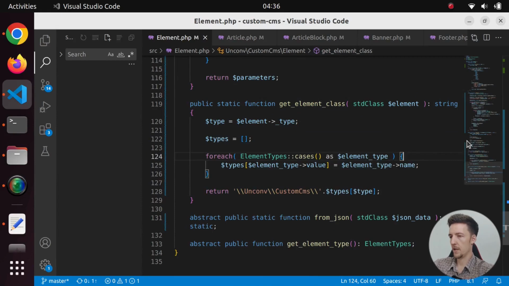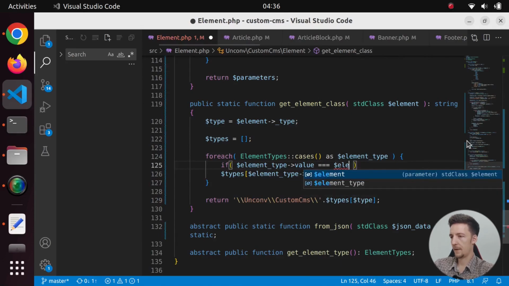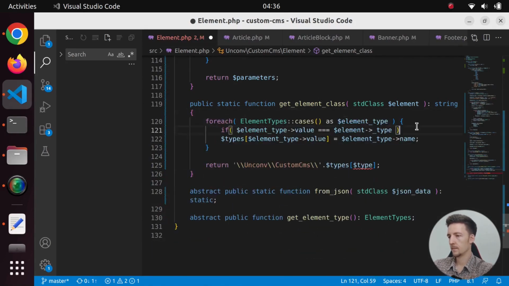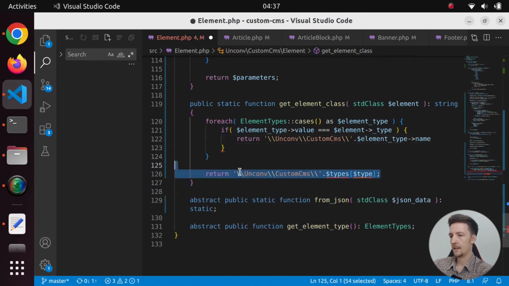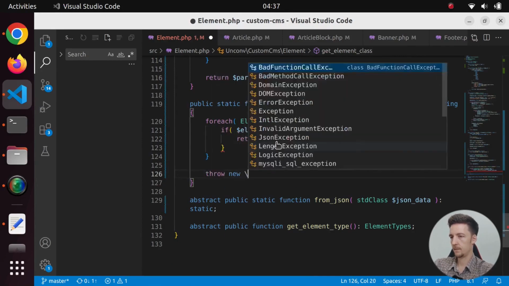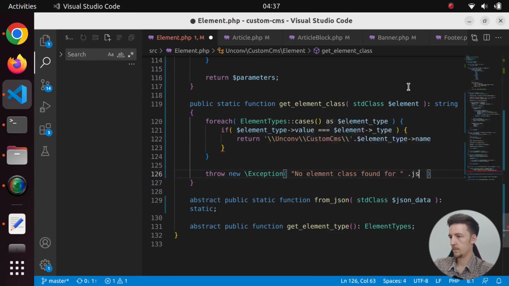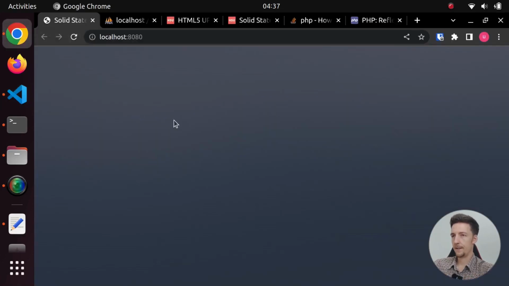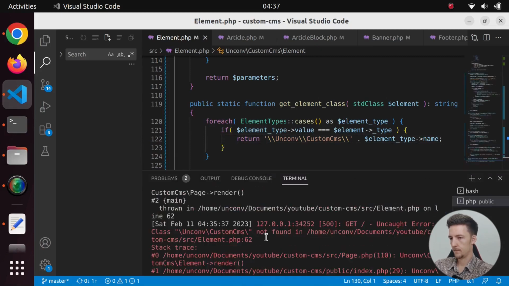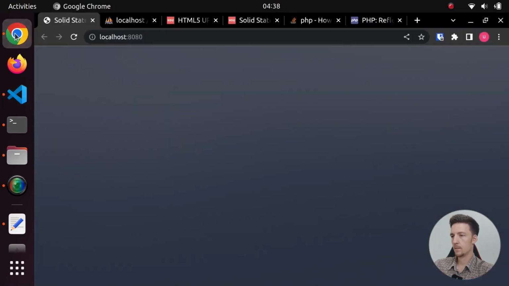Let's change this code so that it says if element type value is the element type, then we return this, and otherwise we throw an exception: no element class found for. Alright, and a semicolon here. So let's try, if we get some exception now. No element class found for URL elements.html text elements. Okay, we have another problem somewhere.